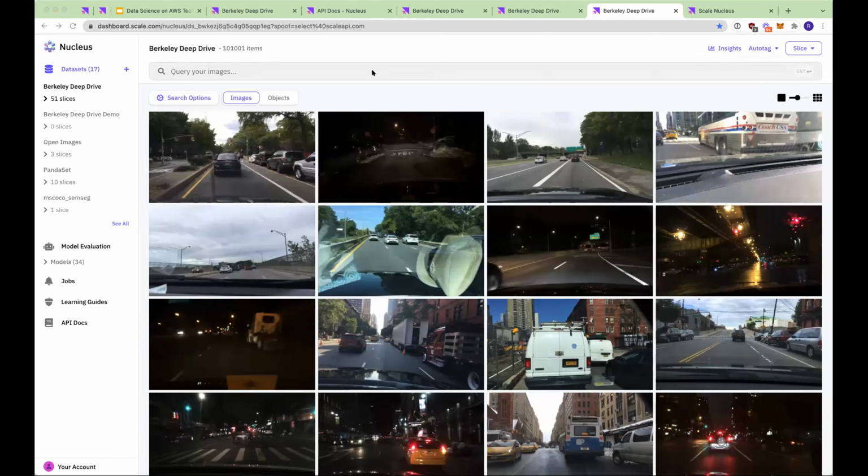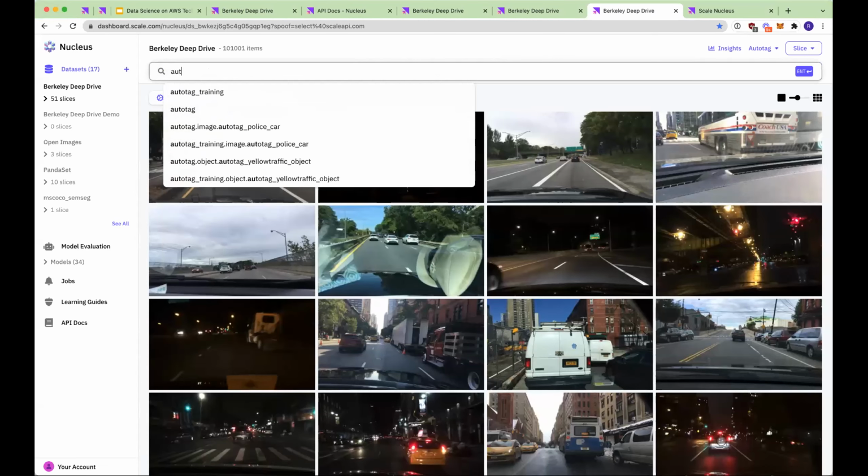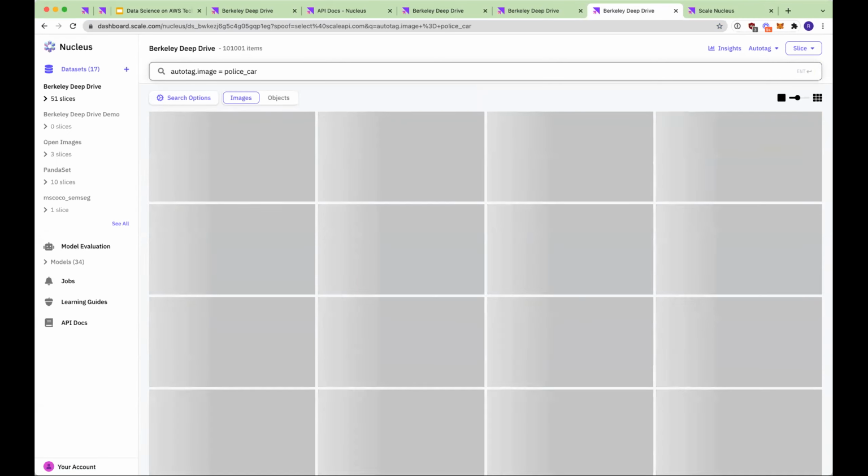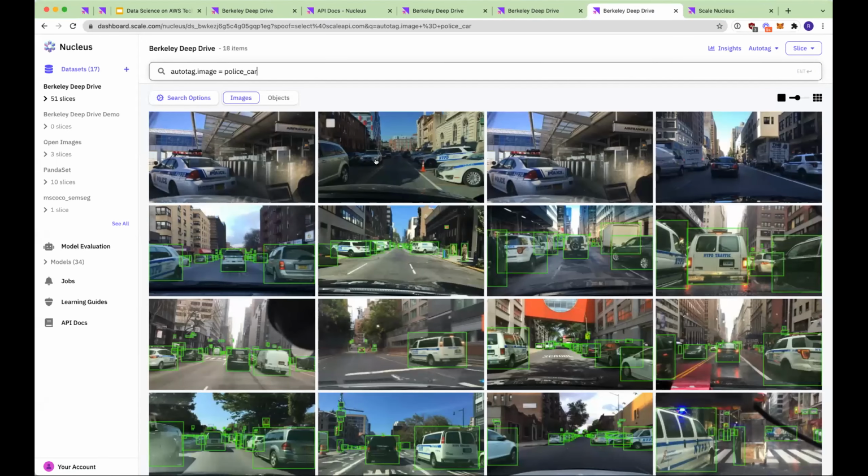So what ends up happening is you now have the metadata available to say, hey, of my auto tags for an image, show me the ones that are tagged with police cars. And now, even though not all of this is labeled, we have this metadata we can query and create slices and so on. So I'll turn it over for questions now.